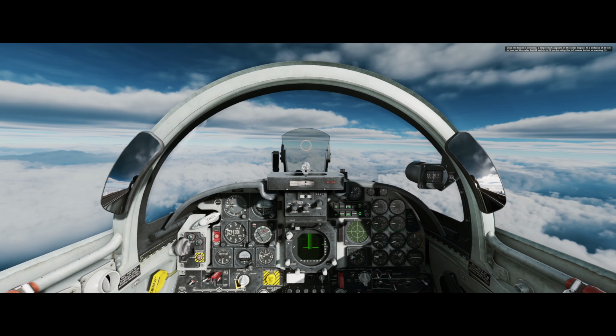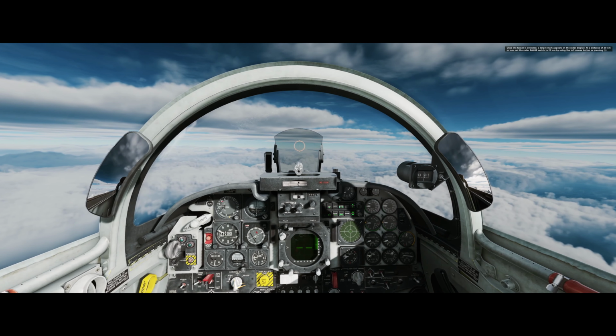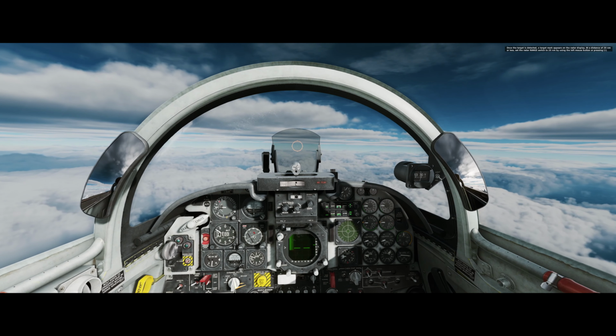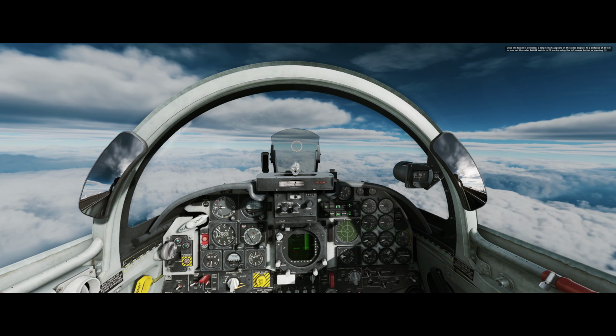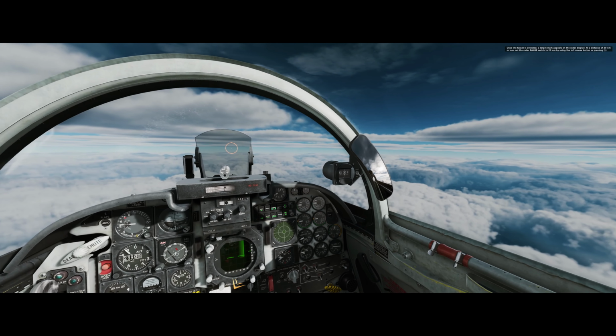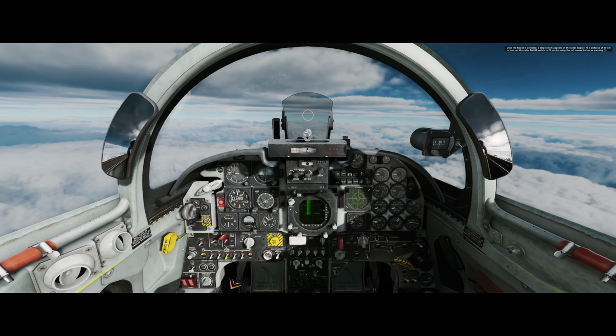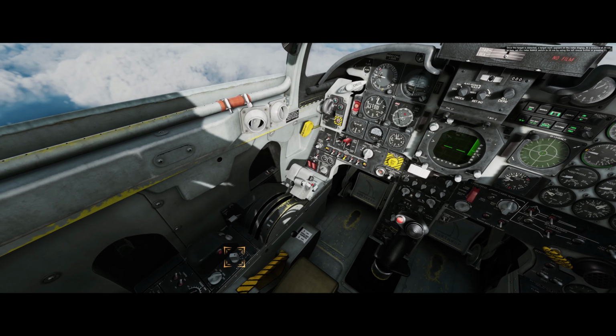Those targets, distance 20 miles. Left mouse button, press minus what? Set the radar range. Okay.